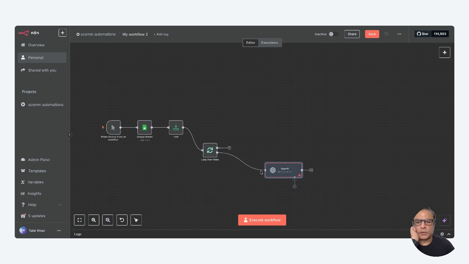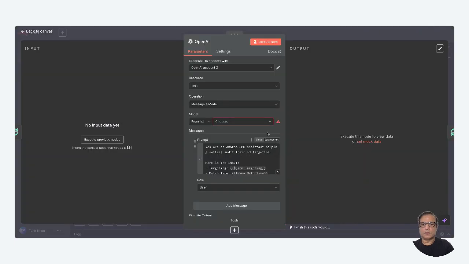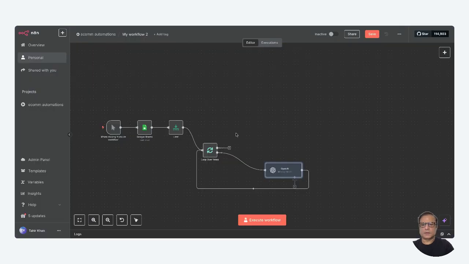So we will loop here until we are done. We have about 500 rows to process and we will be looping over it. Why is it red? Okay, I do have to choose a model. Okay, so now it's good.